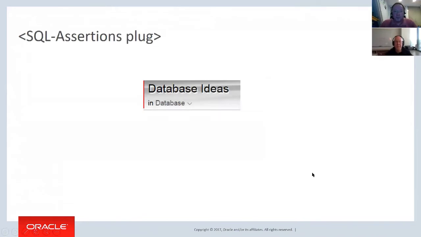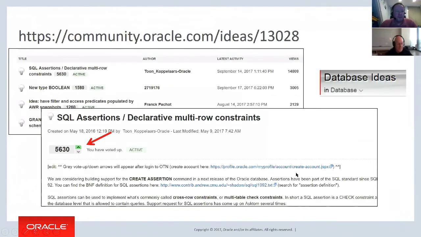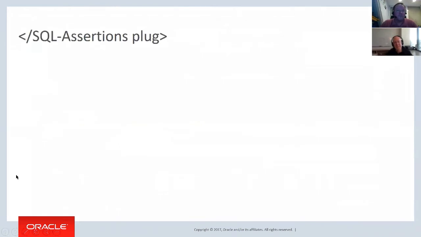Now, a couple of you on this call already know about this, but out there in the Oracle developer community site, I have a database idea. In case you haven't voted yet, we're thinking inside Oracle of providing support for SQL assertions in a future release. If you vote for it, the likelihood of us actually doing this increases.